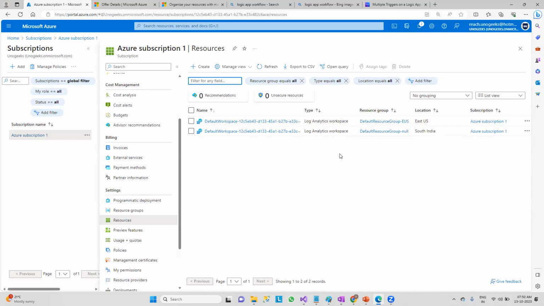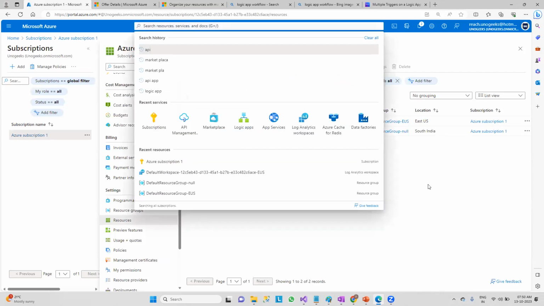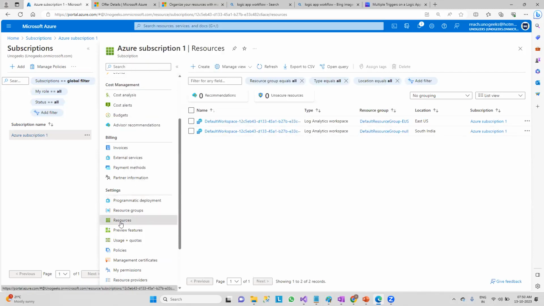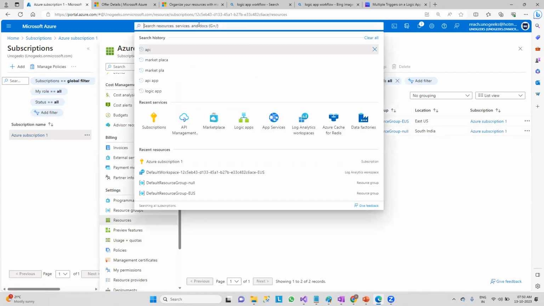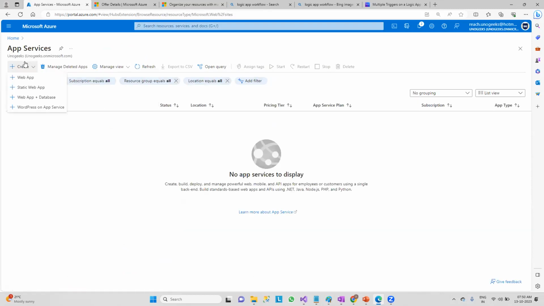Suppose you wanted to check how many resources there are. Every resource will get listed here, like virtual machine, logic apps, and app service. So let me create a simple resource to understand what it means. In the resource list, you can see only two things here. Now I'll create one resource. I'll just create a simple and free app service.